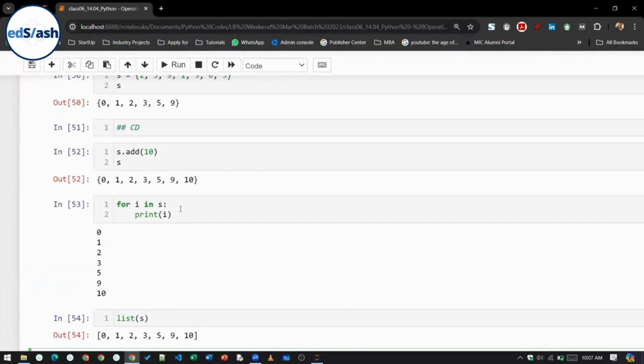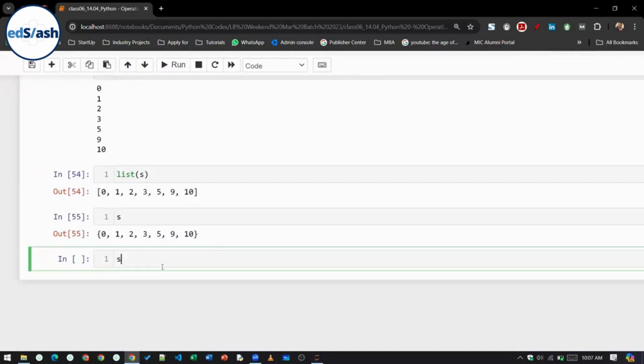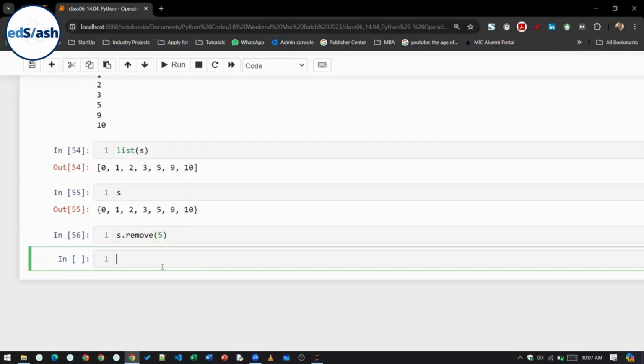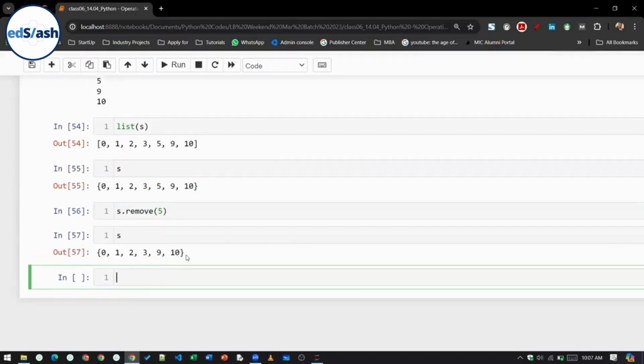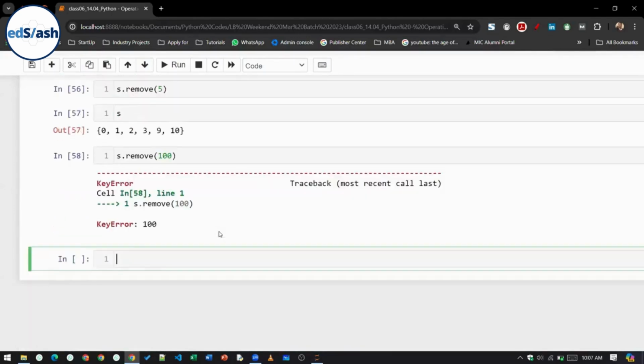Okay. So addition we saw, how to add data. Delete data how? As dot remove. Suppose I want to remove, let's say 5. I can write simply as dot remove 5. Now you can see 5 is not there anymore. Now there is one thing, class. If I write here as dot remove 100, you can see it is throwing an error. As dot clear is also there, if I want to empty the set.